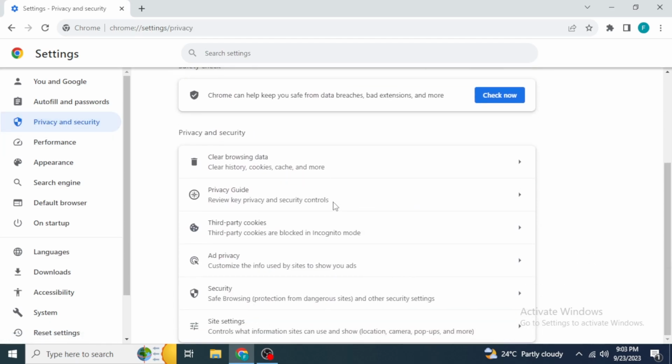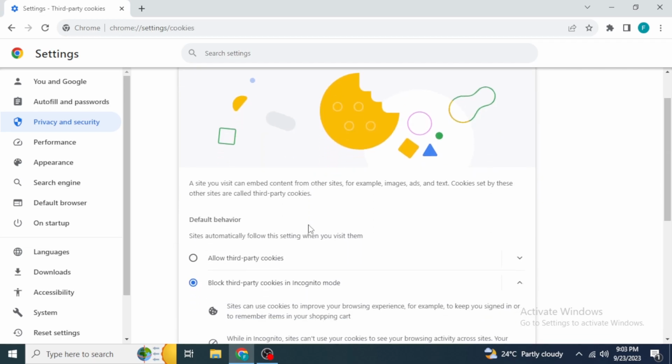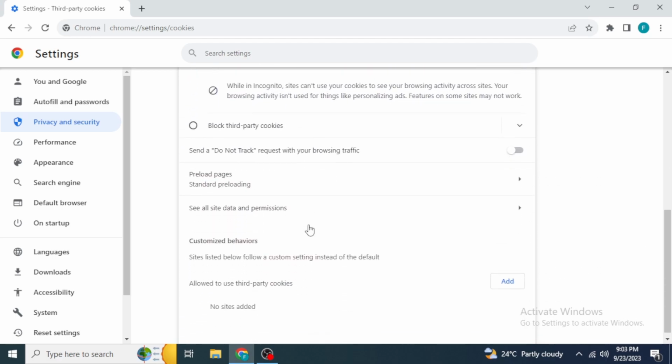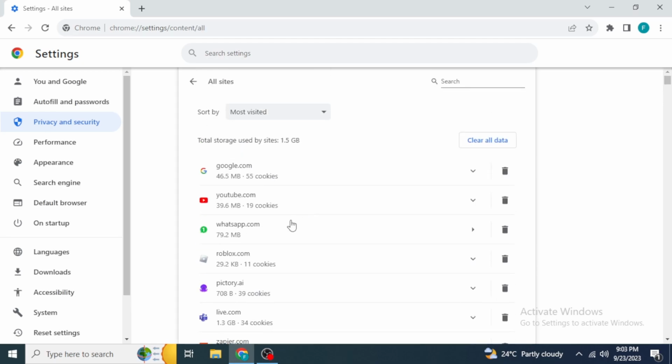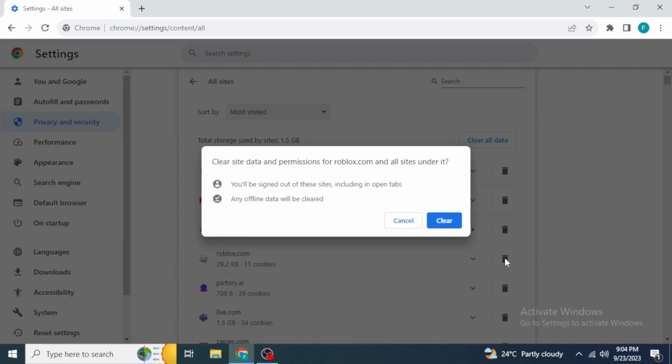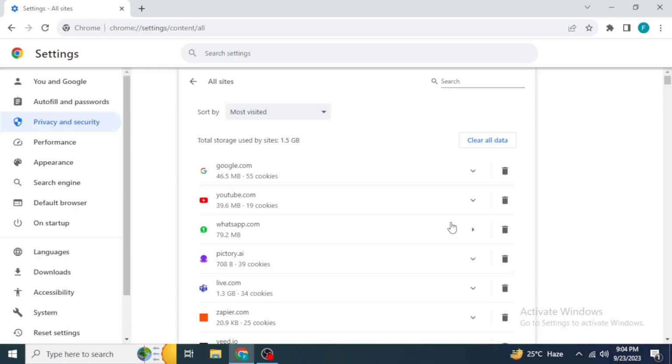Now scroll down until you see this third party cookies. You're going to click on this. Now we're going to find here this see all site data and permissions. Click on this and delete the data with Roblox from here. Just click on this dustbin icon and then click on clear. As you can see, we have deleted our data with Roblox.